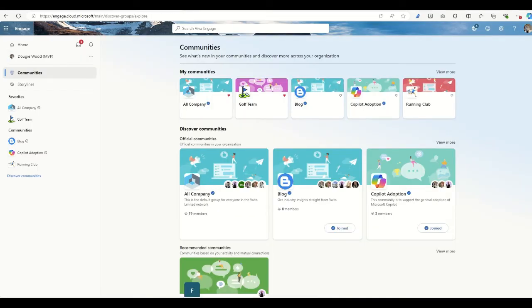The next feature of Microsoft Viva Engage is communities. Now, communities allows employees to create and join a group of people based on interests, departments, or projects. The features include thread discussions, announcements, and polls for active participation.